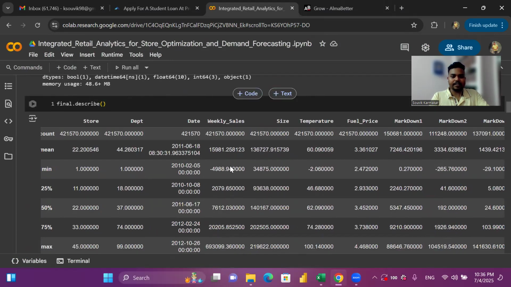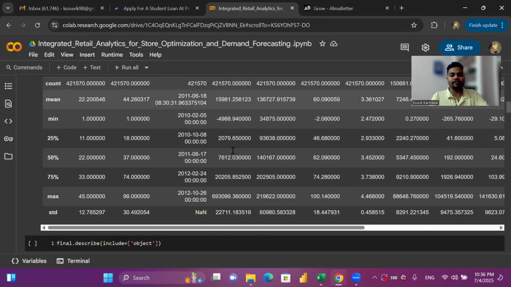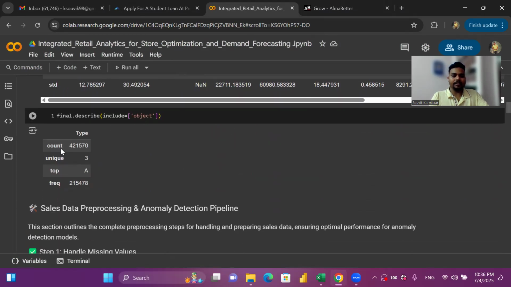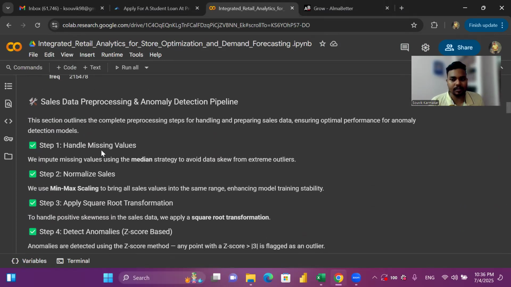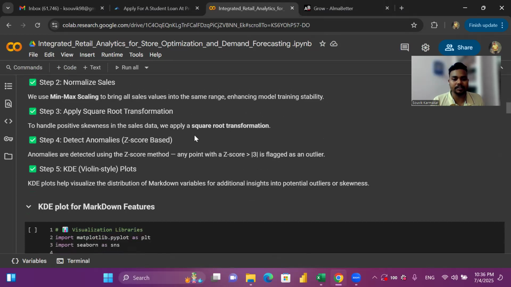And this is the descriptive statistics summary for all the numerical columns, and this is the statistic summary for the object columns. After that, we have gone forward to data preprocessing and anomaly detection.